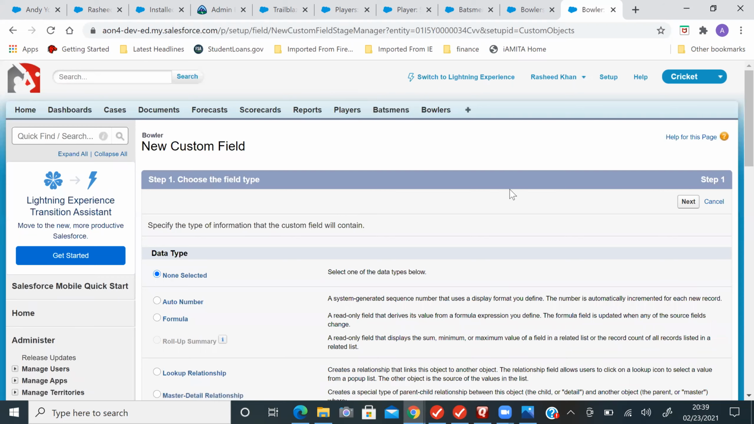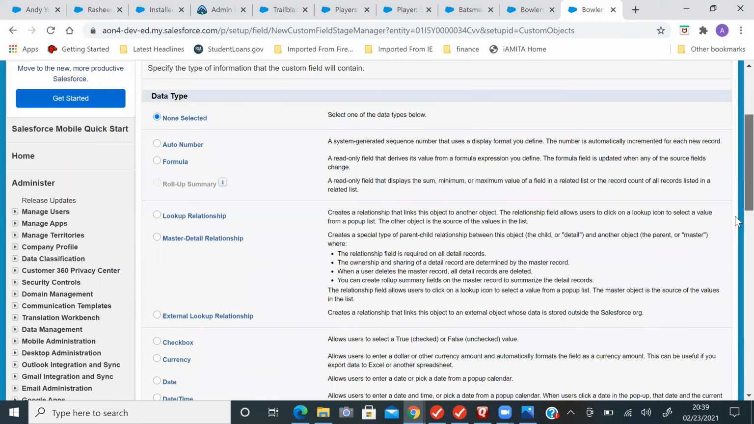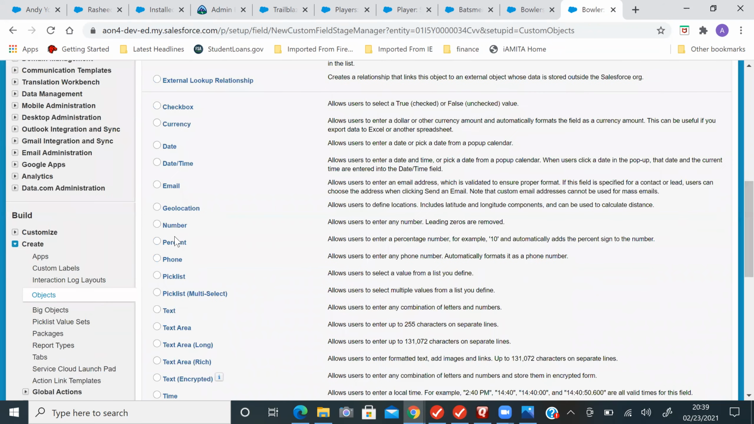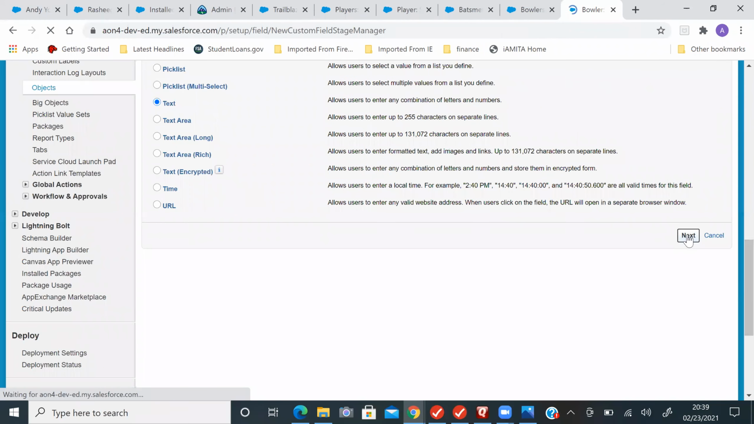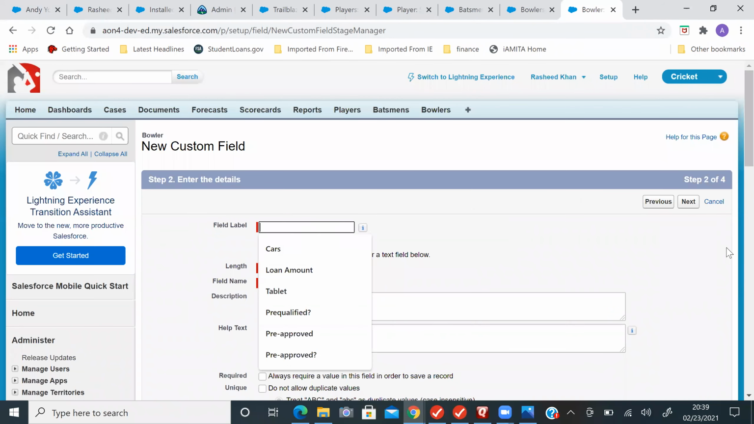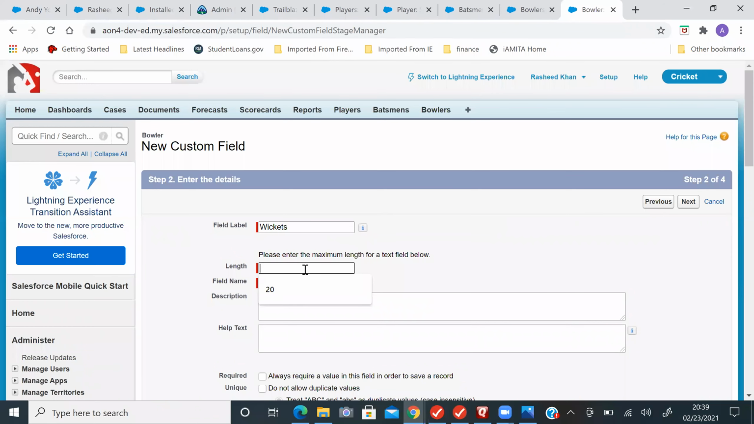So this is just for the example we are saying. We are not working on a client requirement, right? In your spare time you can go to Salesforce, click on new field, and see all the available data types. You can read about what these particular data types are used for.